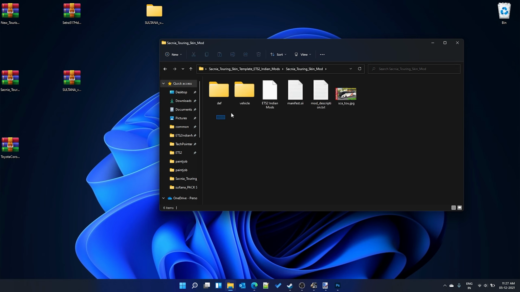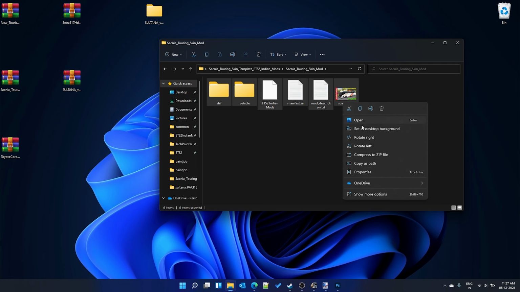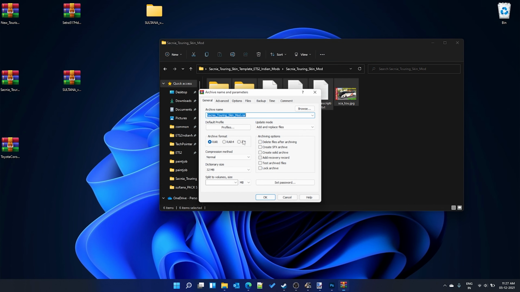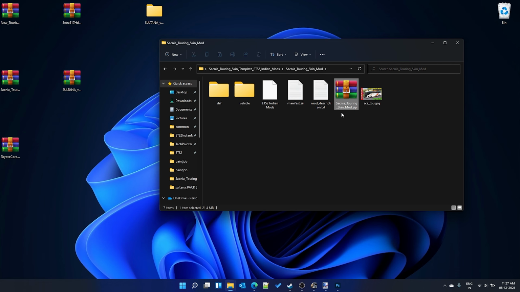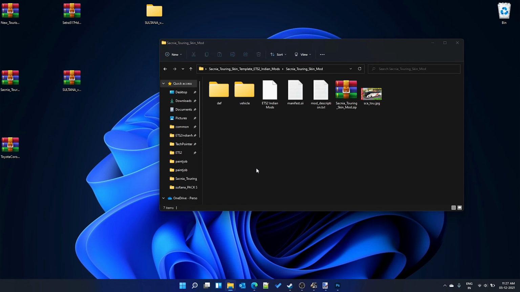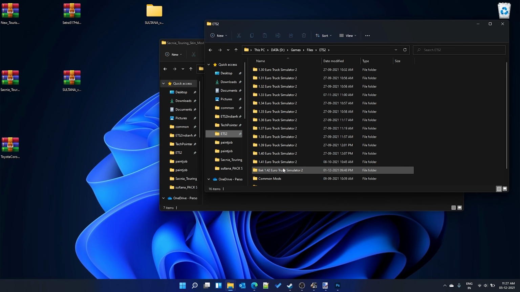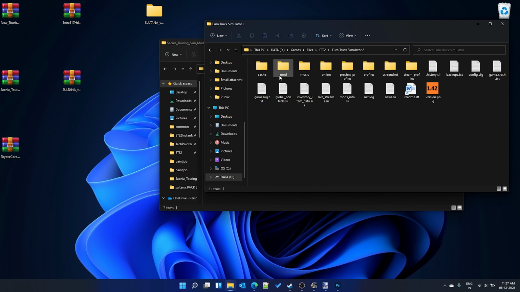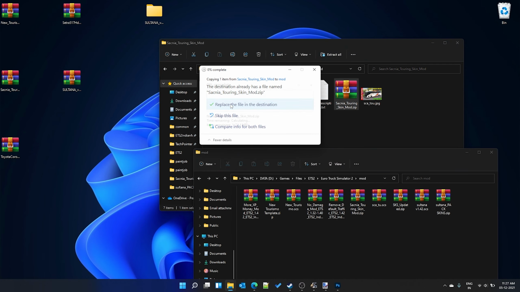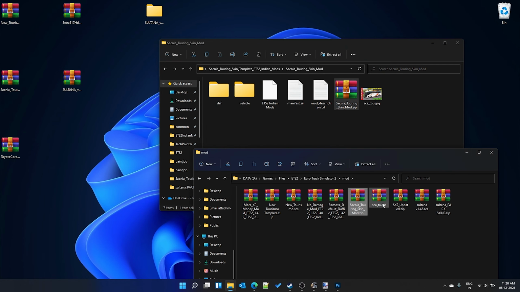Once you've done that, select all as like we did before, right click and zip it. So I'll take it to WinRAR, make it a zip file and make it store, and press OK. Now this will create the Scania Touring file for me. Now I'll go to my mod folder, and put the skin here. Now I already have the Scania Touring bus mod here. I have the new skin now here.